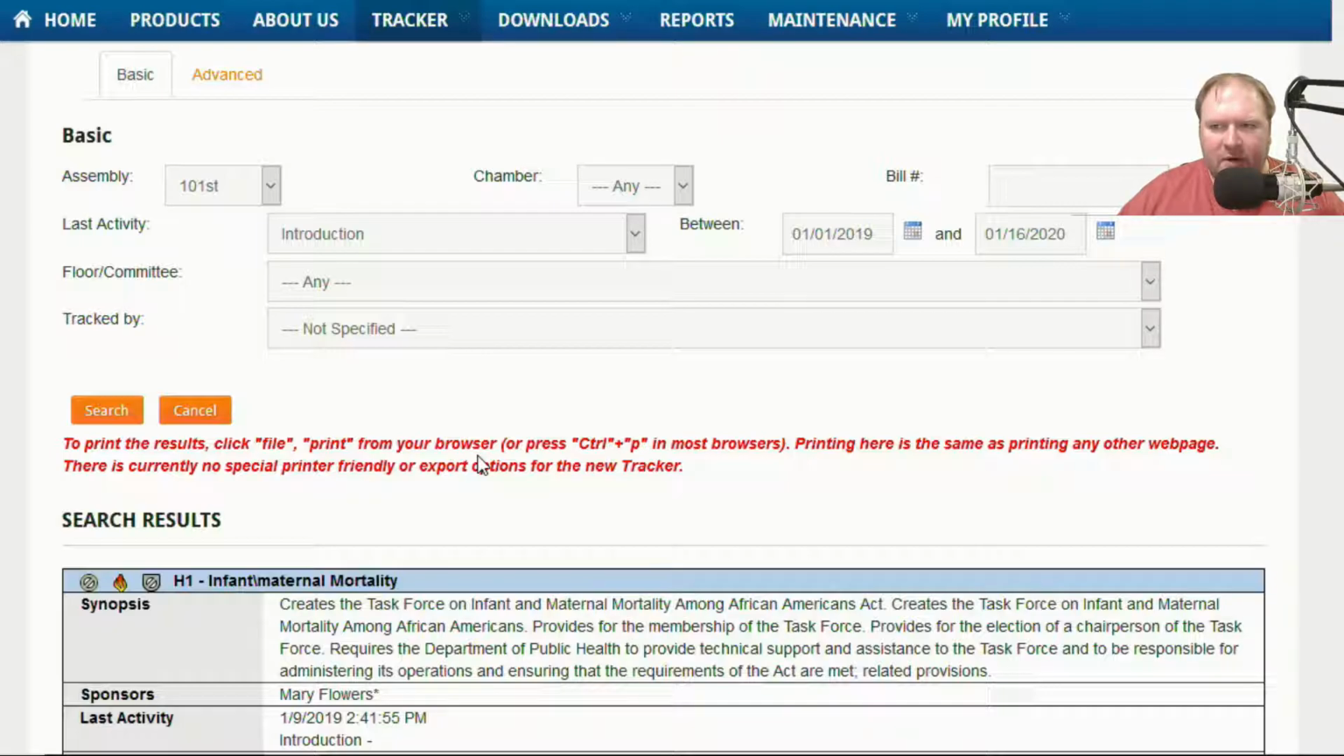Now if I wanted to filter this to just house bills that were introduced, all I have to do is modify my search criteria. I just come up to the top where it says Chamber, and instead of any, I specify House, and then rerun my search.